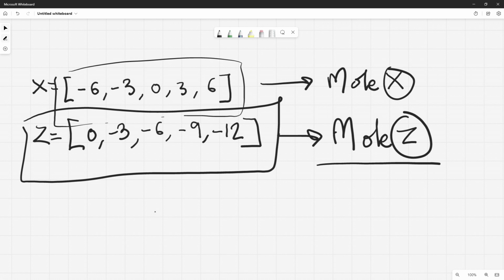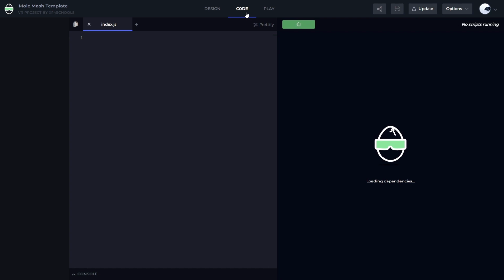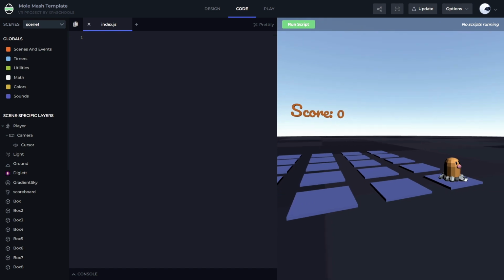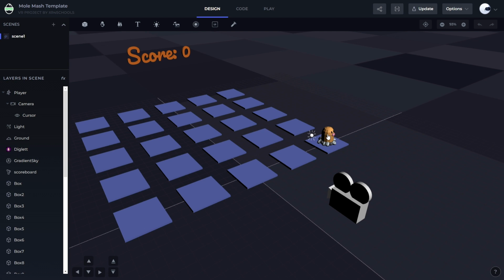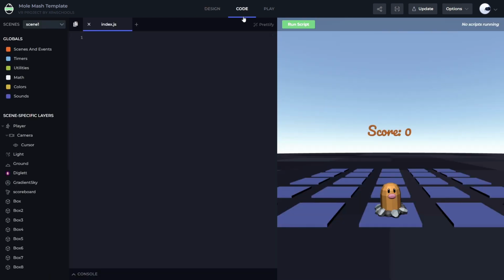So let's do that. Let me go back to my game here, and I am going to go to the code window, and we are going to tell our computer to first of all generate a random position and then move the mole object to that random position. Now you see, actually I moved my mole to the right side, so let me go back to the design tab and let me set the z position and the x position of this mole back to 0 and 0 for the beginning. And now I can go back to my code window and start coding.